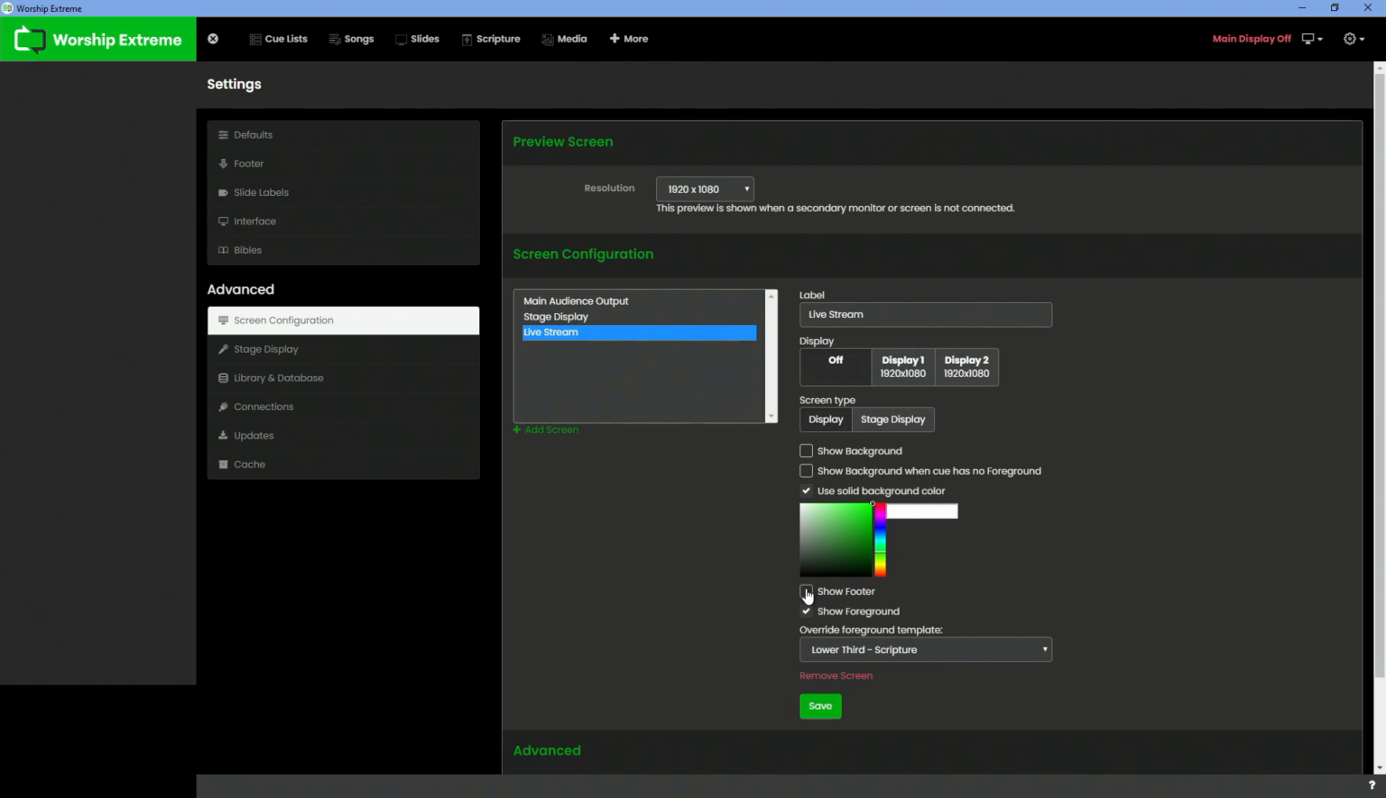Do you want to show the footer? Do you want to show the foreground? And this is the more important thing: you can come in here and override the foreground. I have mine set to my lower third scripture layout, so anything that I send that goes to this screen is going to change to a lower third screen. All right, let's save that and let's bring this over here to another screen.